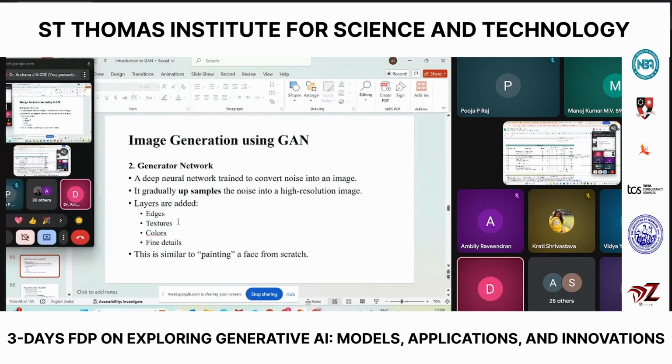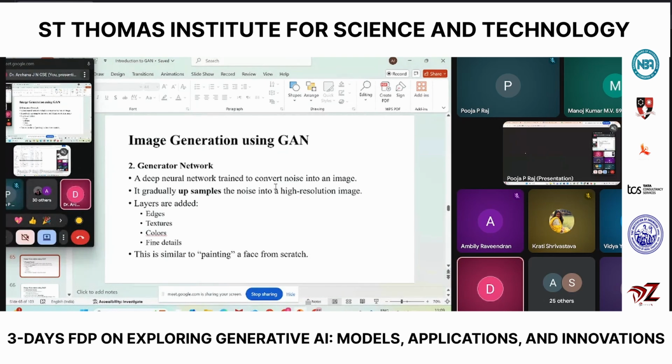Second step, the generator network, a deep neural network trained to convert noise into an image. It gradually upsamples the noise into a high resolution image. See what is given by the generator. It converts this noise into an image and upsamples it. I hope you know what upsampling is. You are improving its image quality.